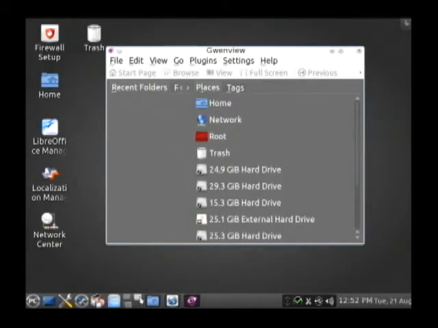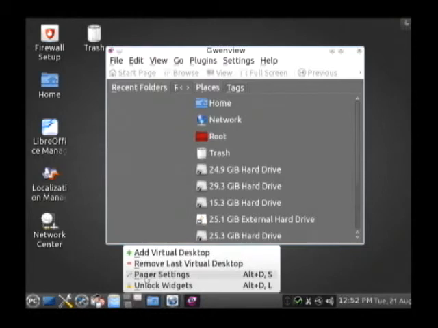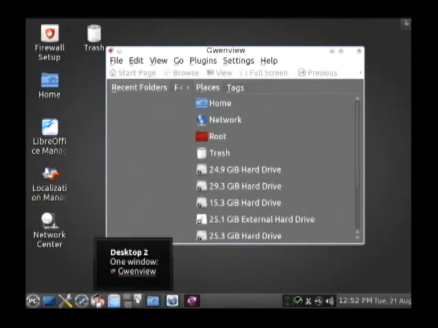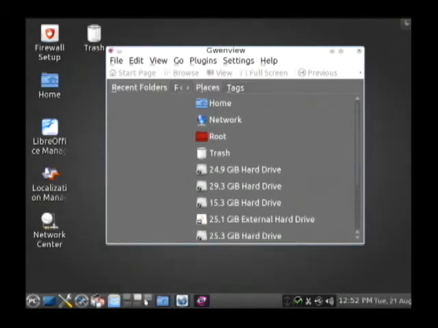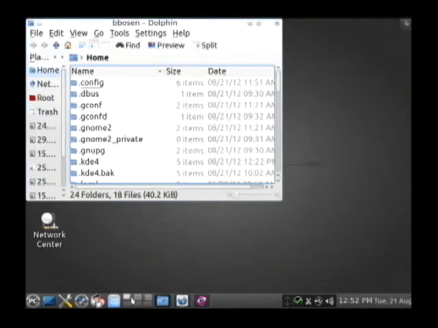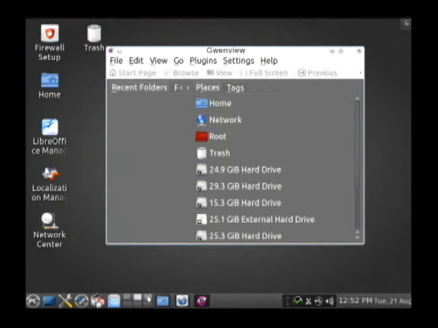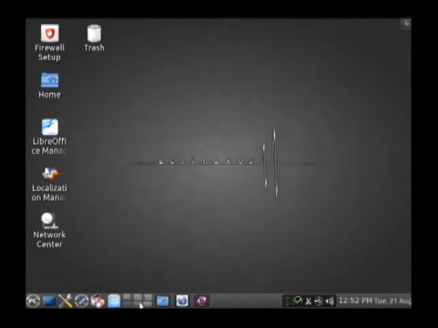I usually like to have about 6 of these, so I'm going to right click on another one and add another virtual desktop. Right click again, add another one. Right click again, add another one. Now I have 6 different desktops: 1, 2, 3, 4, 5, and 6, just like that.